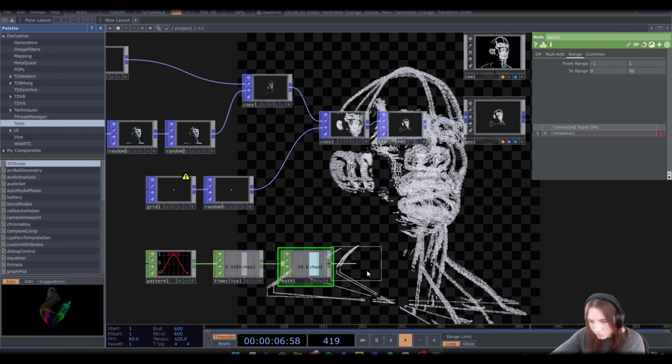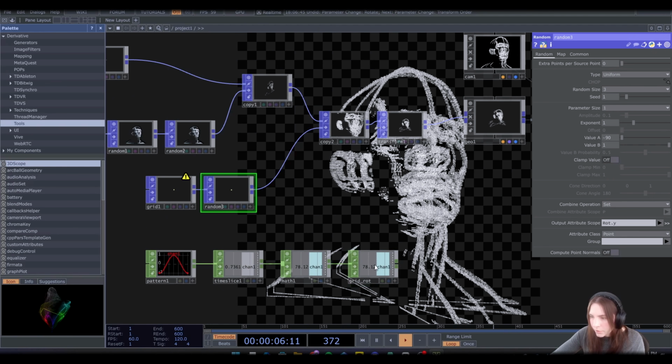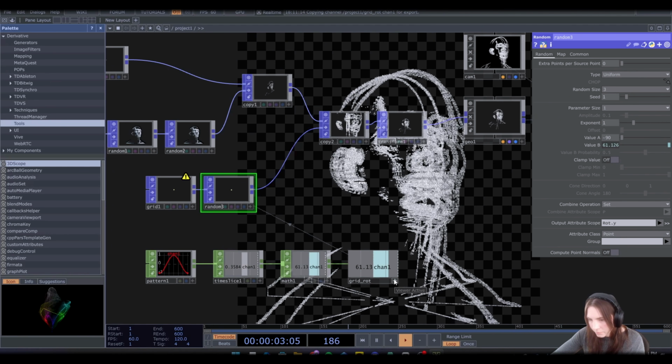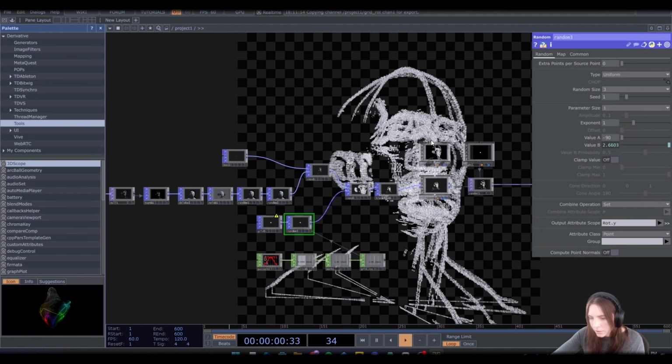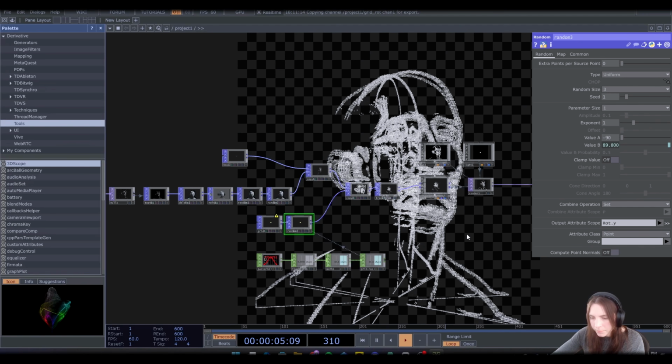Let's attach it to a null, and we can call it grid rut. And in the random here, just make the view active and drag the value B. Now you can see it's moving randomly from -90 to 90.